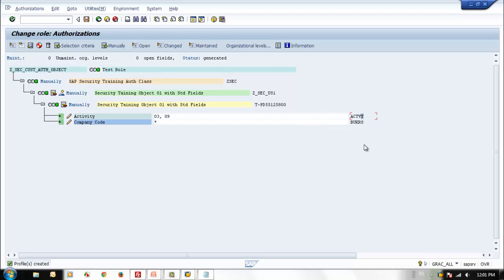So in this first scenario we have created one object with two fields which are standard fields. The activity is a standard field and BUKRS is also a standard field. What we did is, only in the activity, define which activities are actually required for this specific field. So next scenario, let's create one object which will have a custom field.